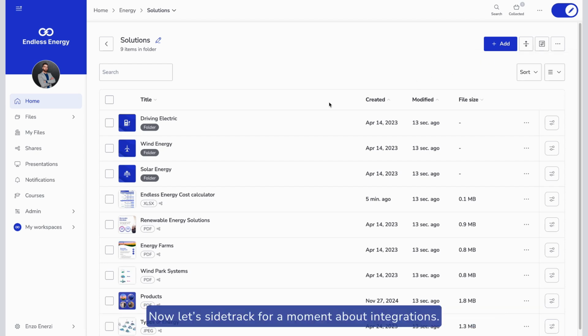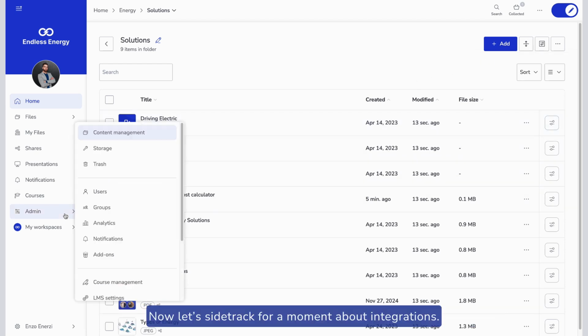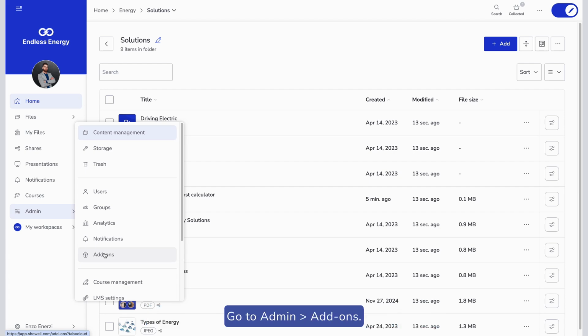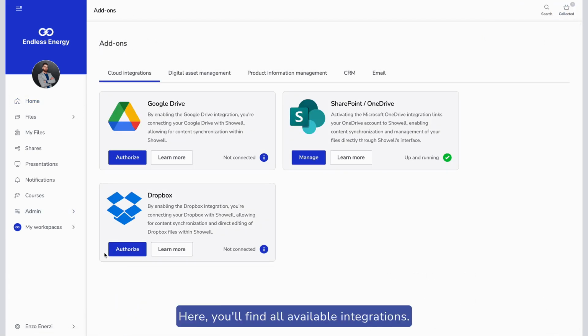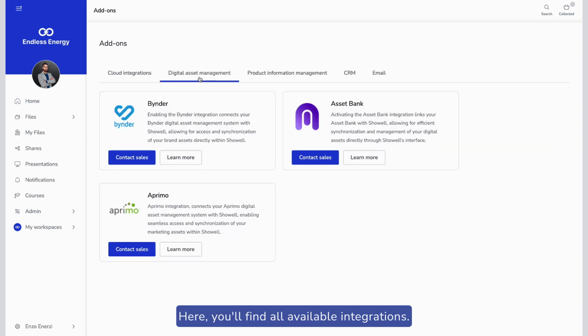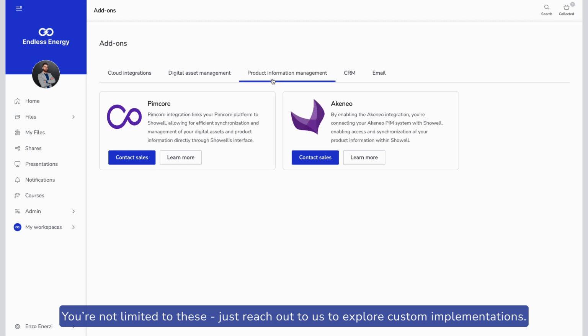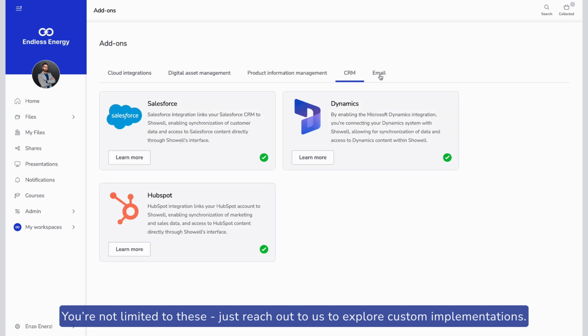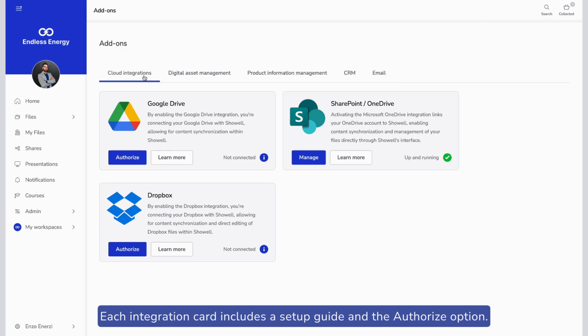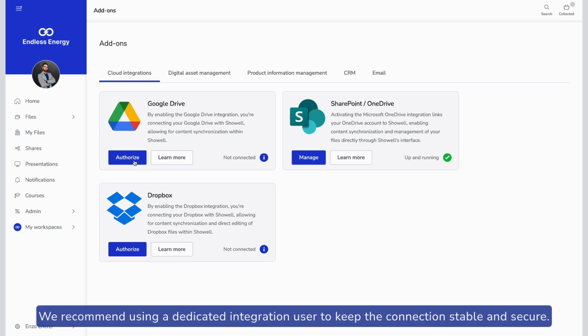Now, let's sidetrack for a moment. About integrations. If you plan to build your structure using integrations, it's good to understand your options. Go to Admin Add-ons. Here you'll find all available integrations. You're not limited to these. Just reach out to us to explore custom implementations. Each integration card includes a setup guide and the Authorize option. We recommend using a dedicated integration user to keep the connections stable and secure.